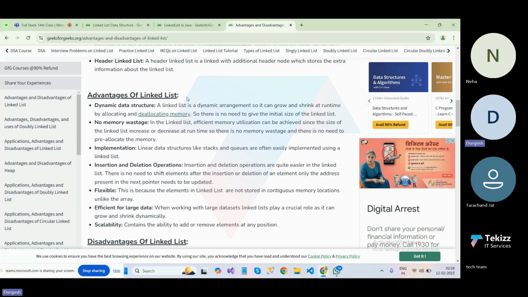And next is no memory wastage. In the linked list, efficient memory utilization can be achieved since the size of the linked list increases or decreases at runtime. So there is no memory wastage and there is no need to preallocate the memory.